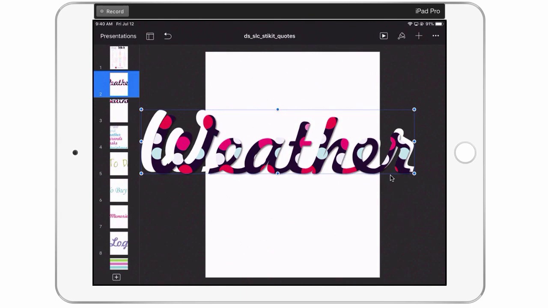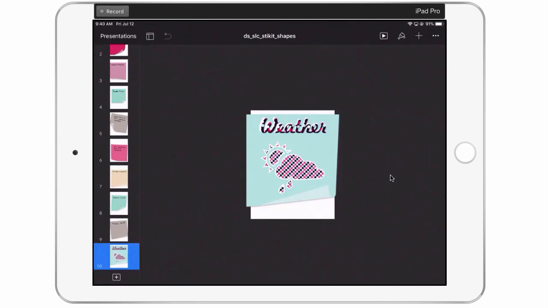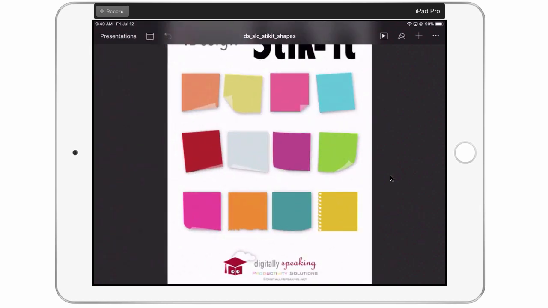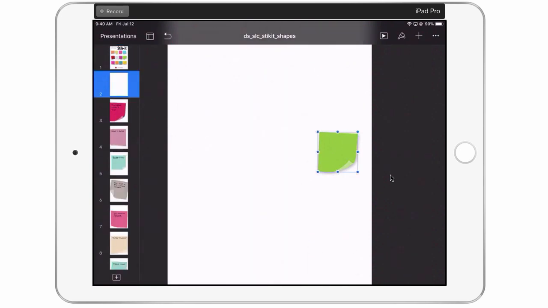Now I'm going to come over to my sticky notes or Stik-its. So those were the Stik-it quotes that I got this quote from, and these are the Stik-it sticky notes. And it comes with all of these different shapes and sizes and angles. Let's see, I think I'll choose this one this time. Copy. I'm going to add a page and paste.